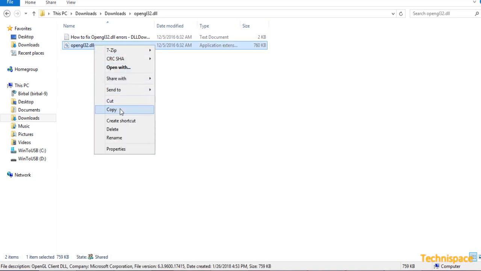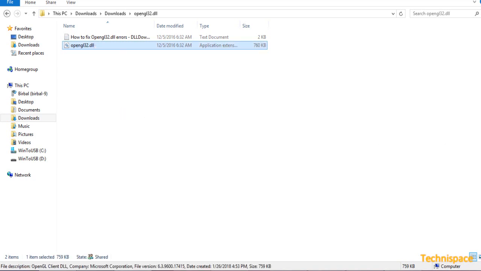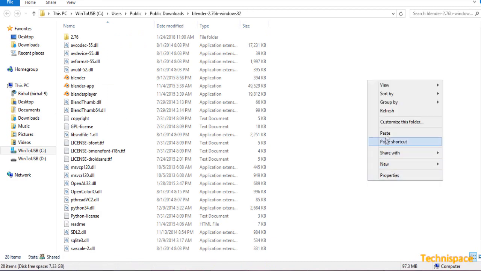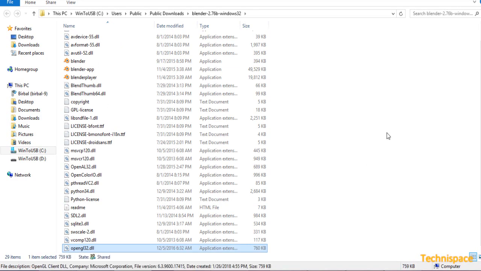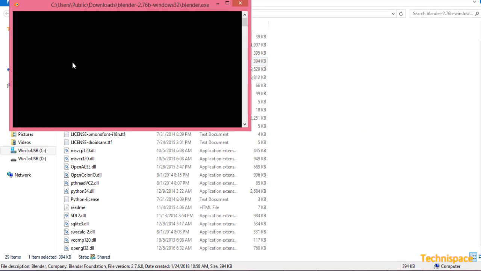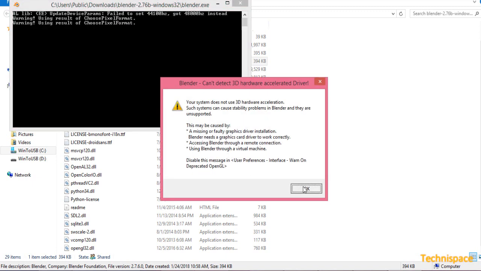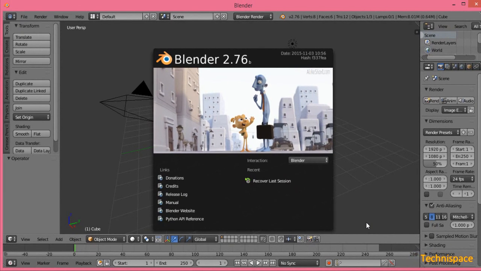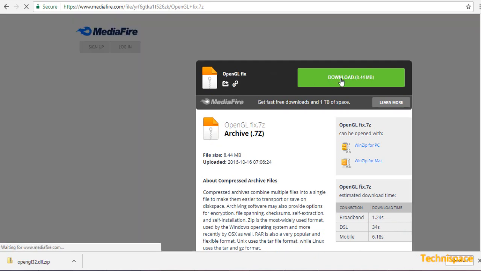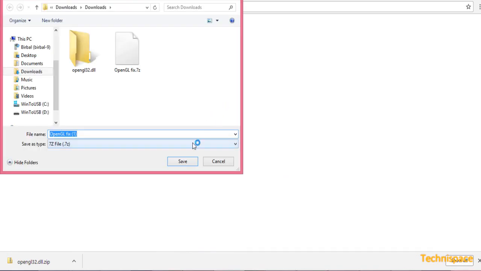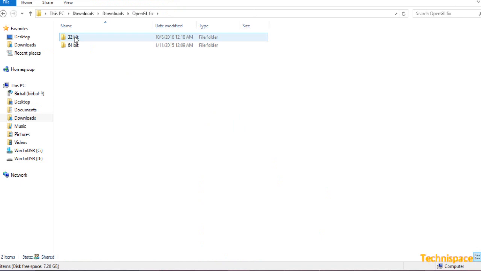Putting the OpenGL file in the Blender folder and testing. It still gives an error, yet opens, but may not open for other 3D softwares. If this does not work, download this GPU fix from the link given.